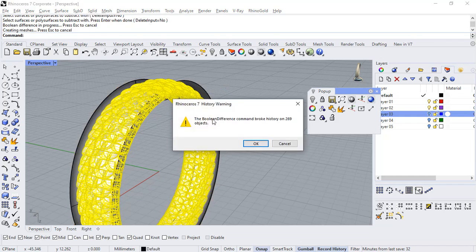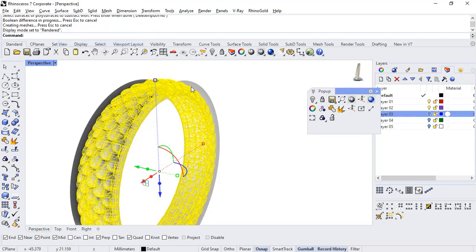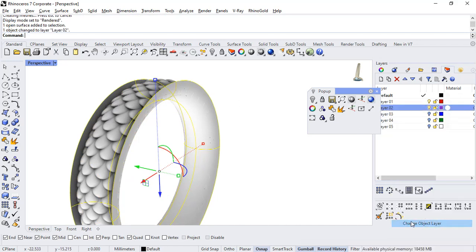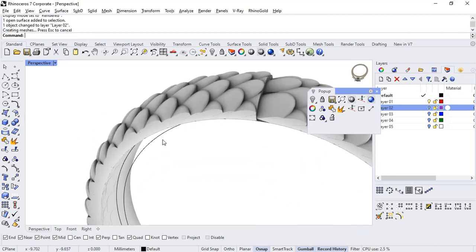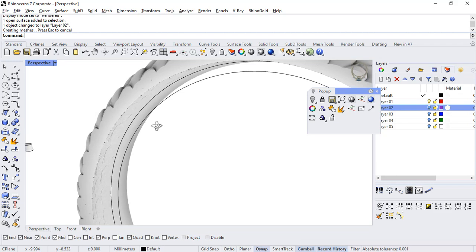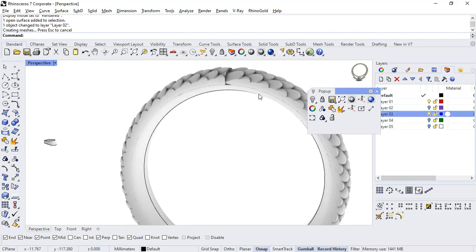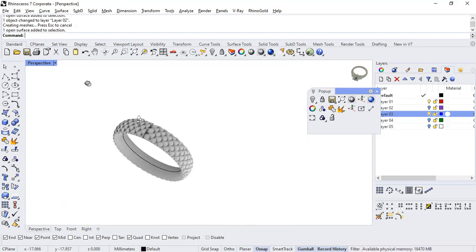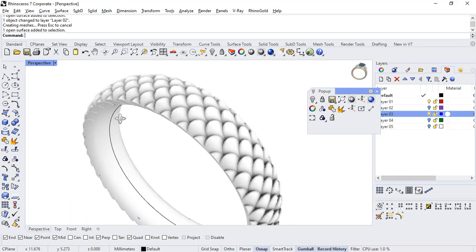Okay, so in the tangency direction, the extra portion of the surfaces will be removed, and select this surface and move it to another layer and hide it. Okay, so you will understand why we have created this inside curve, and let's turn on this inside original surface. Okay, so this way you can create a textured ring.